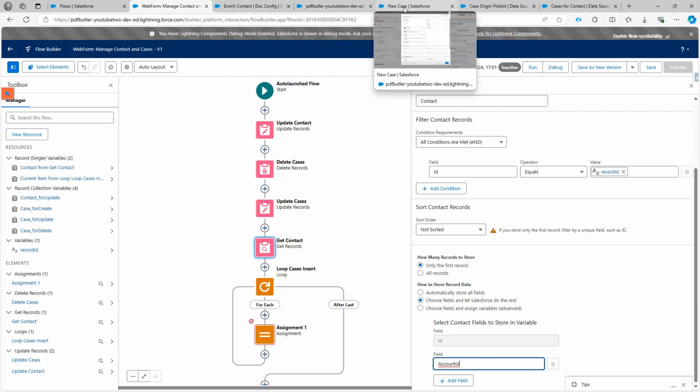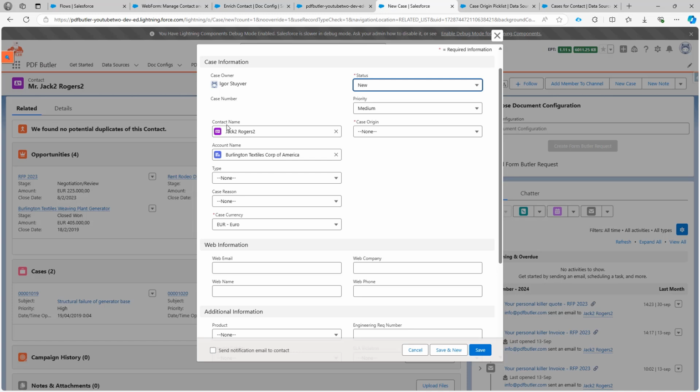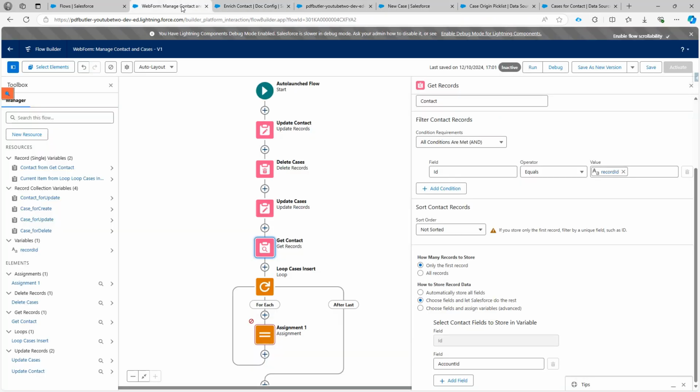If I look back here to the new case, you see that it's linked to an account and it's linked to a contact. The contact is going to be the record ID variable, and the account name I just now retrieved. So looks good. Let's do an intermediate save.